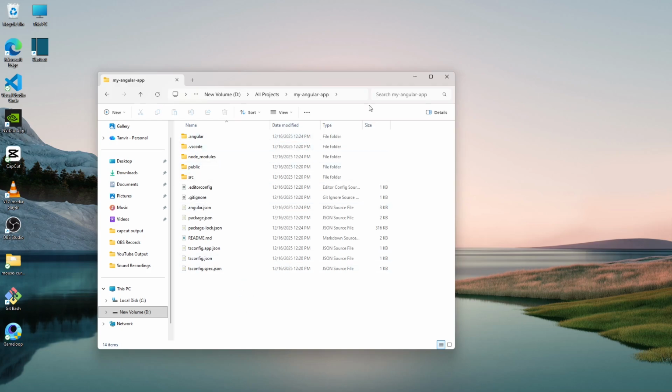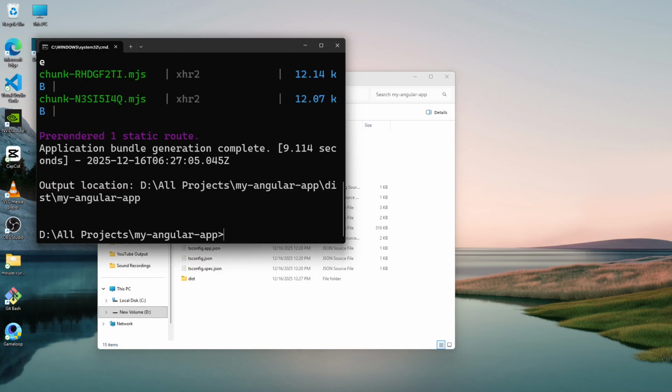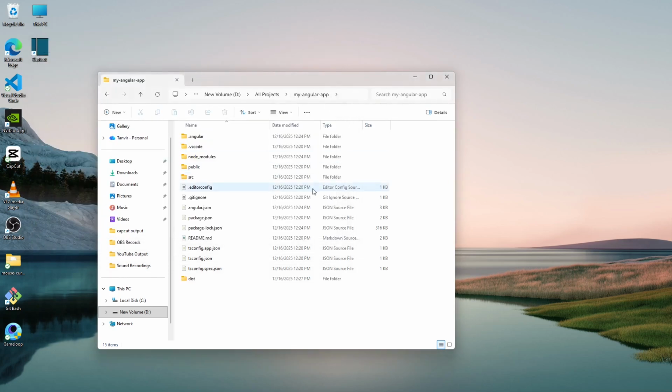This is my project, and here I'm going to open command prompt. I have to run a command here, and that is ng build --configuration production. Now hit enter. Here you go, done. Now we'll remove it, and here you can see we got a folder called dist.